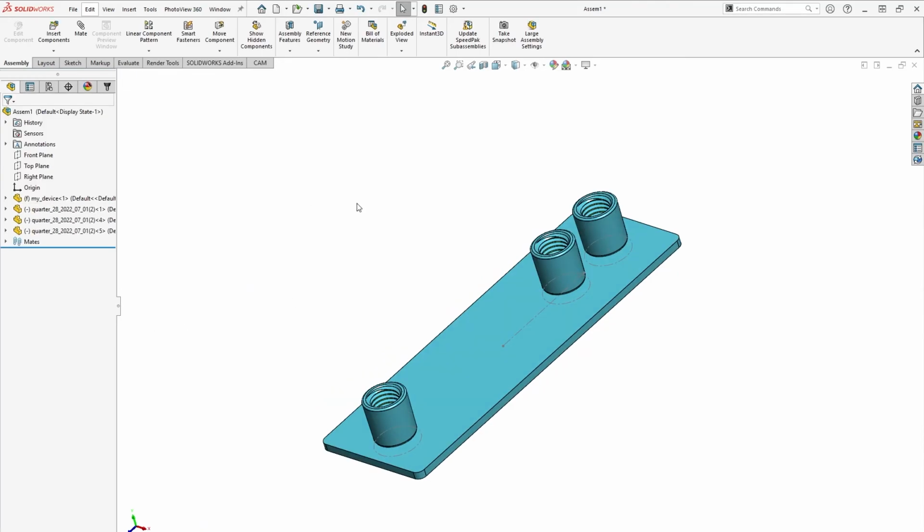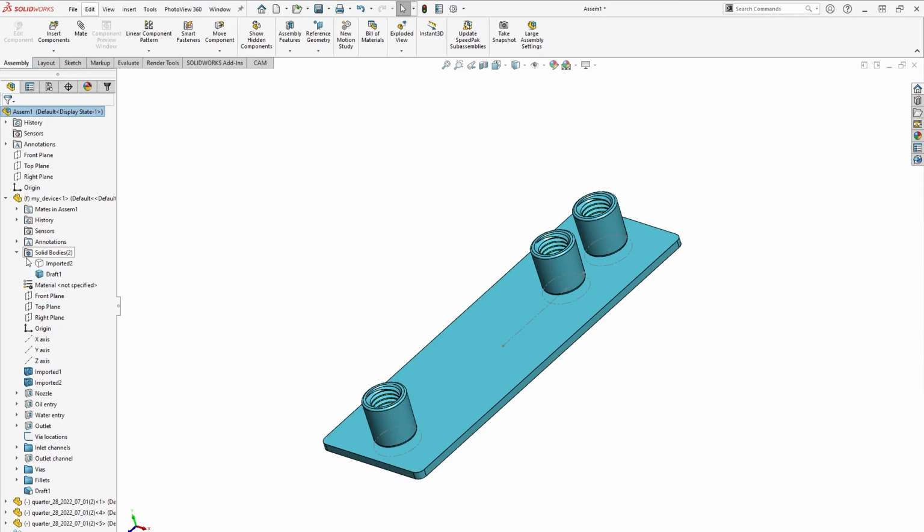Alright, all the ports are now in place. Let's show the capping layer that we hid at the beginning of the exercise by expanding the fluidic layer in the feature tree, right-clicking on the solid body, and pressing the eye icon to show. Okay, now our CAD is all wrapped up. We've got a solid design that matches our original schematic and is ready for manufacturing.